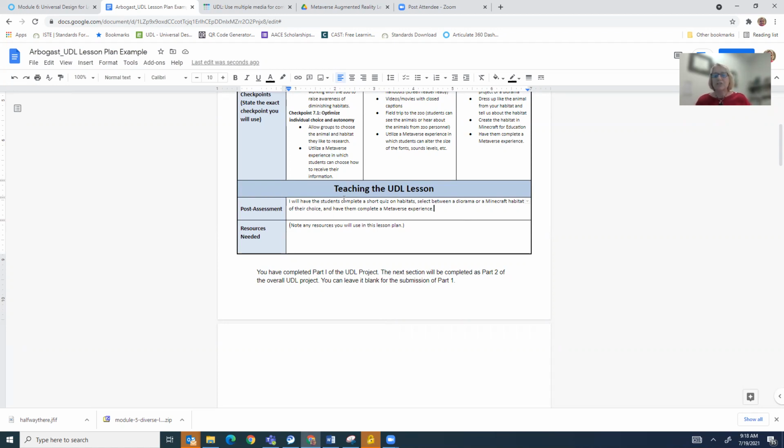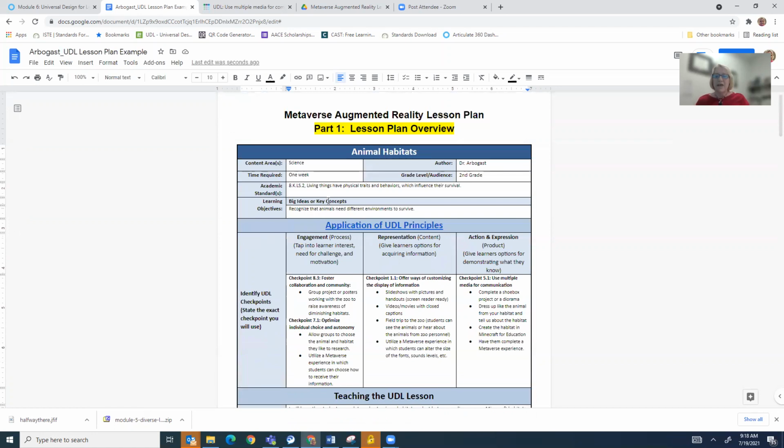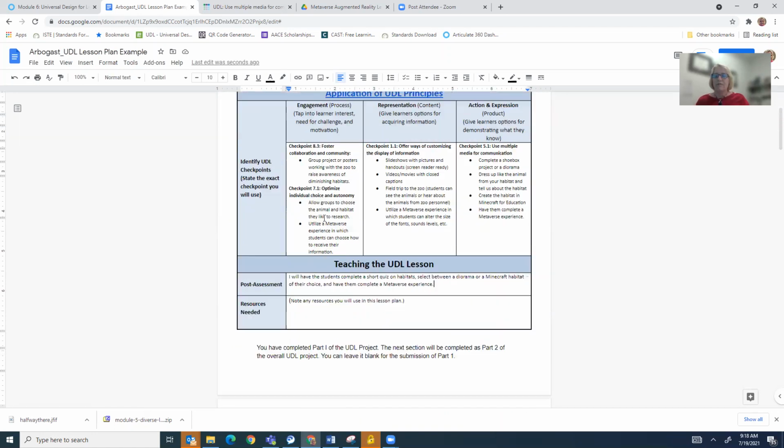So there's a logic type piece, which is the short quiz. There's the physical or kinesthetic type piece, which is building or creating something. And then there's the metaverse experience, which is really a wrap up or a follow up, which is a little bit interactive, a little bit, it could be nature, it could be interpersonal if I have them do a reflection. So the metaverse experience is a little bit more wide open depending on how I create it. So I've got those three things between all of them should tell me if they have understood about habitats and recognized that animals need different environments to survive.